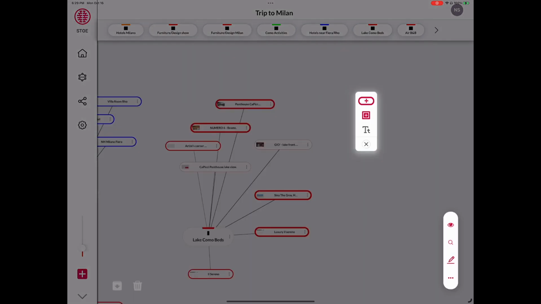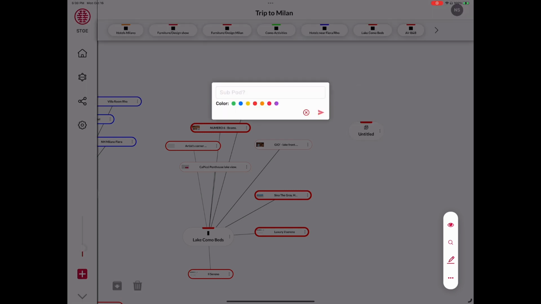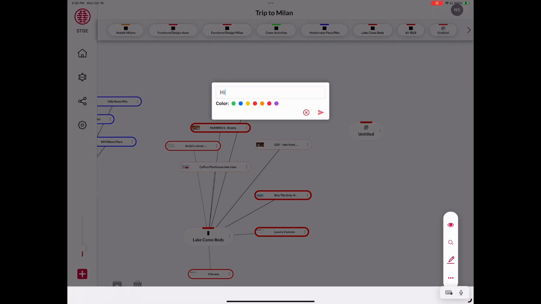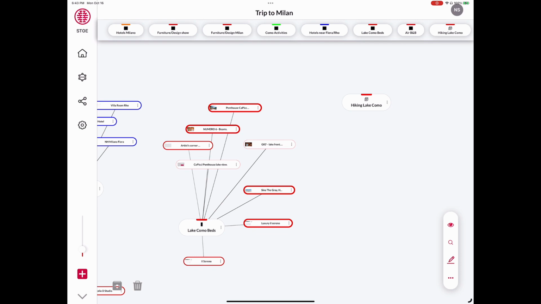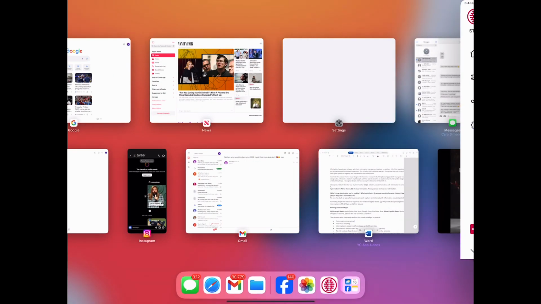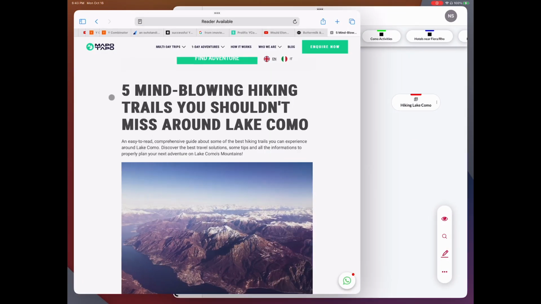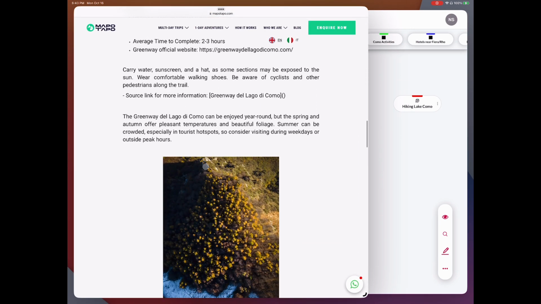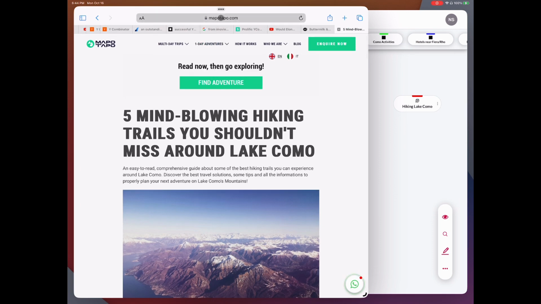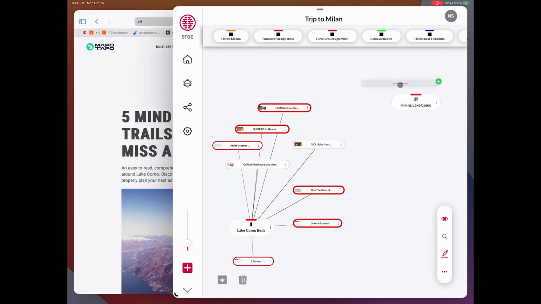You can create a subpod by holding down on Stowe space and naming the pod. In this case, it's hiking around Lake Como. I can add a browser window and now look for great hikes around Lake Como. So 5 mind-blowing hikes, and then I can drag the link directly into Stowe.